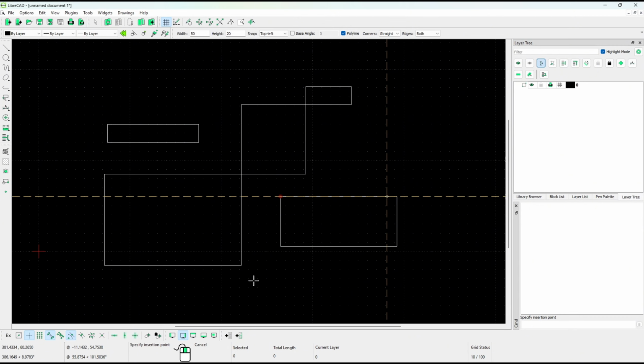So that's it for basic LibreCAD 2.2, how to draw a rectangle.